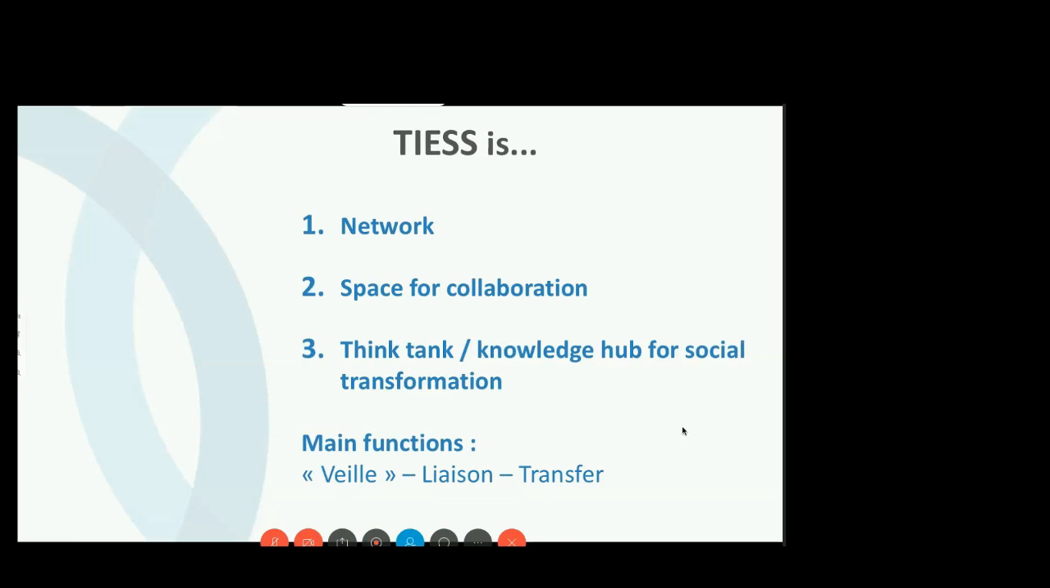We offer all these members a space for collaboration to exchange and co-construct knowledge. So essentially, you could see TIES as a think tank or maybe more a knowledge hub for social transformation, except we don't do advocacy, which is an activity that's often associated with think tanks. That is the role of Le Chantier de l'Économie Sociale.